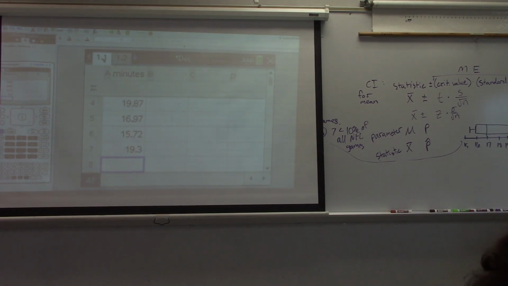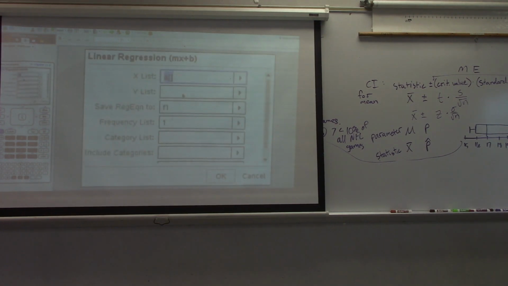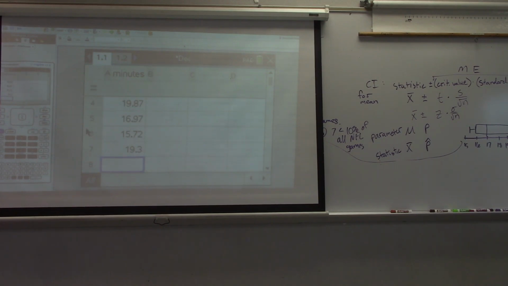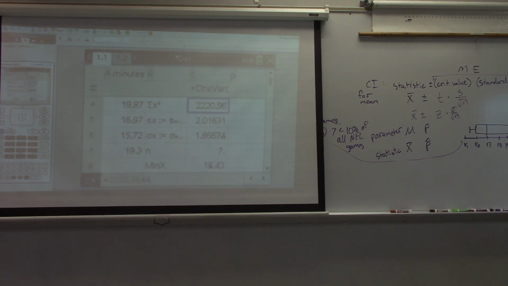I'm going to use the calculator: menu, then statistics, stat calculations, one variable. One list, and what's my list? Minutes. So run that data. Do we now have S? Do we now have X bar?